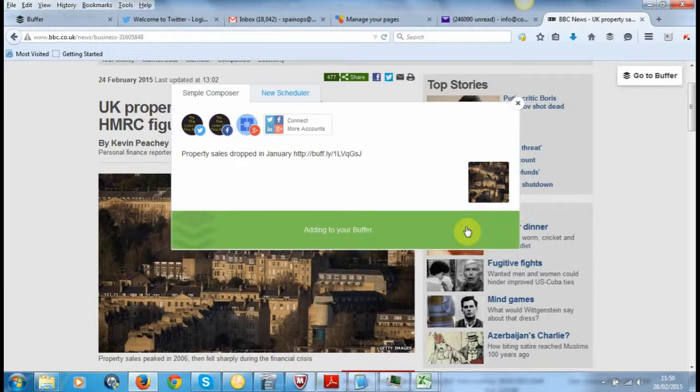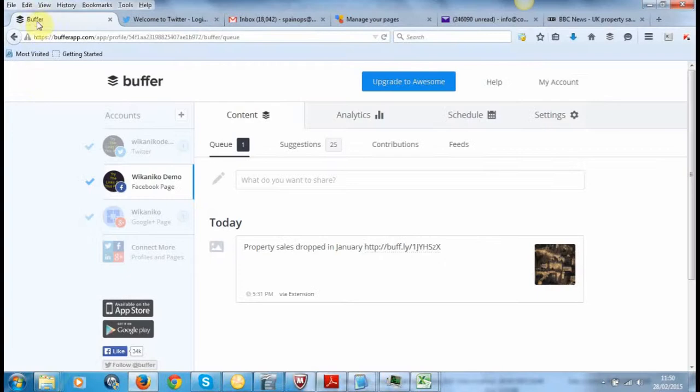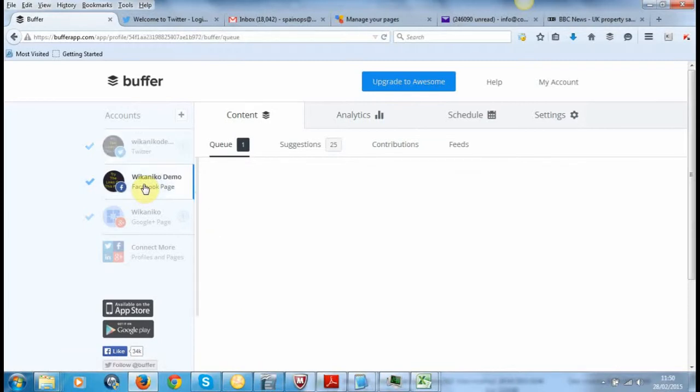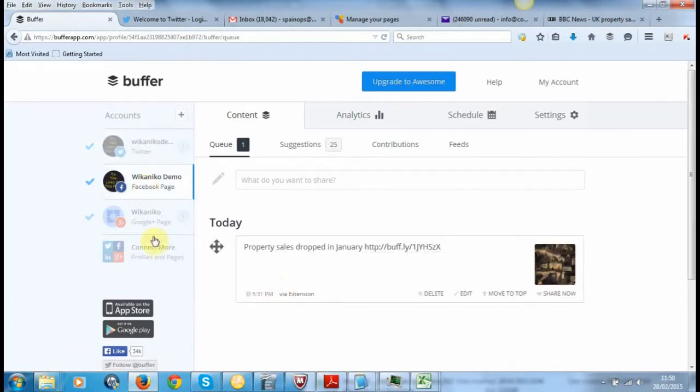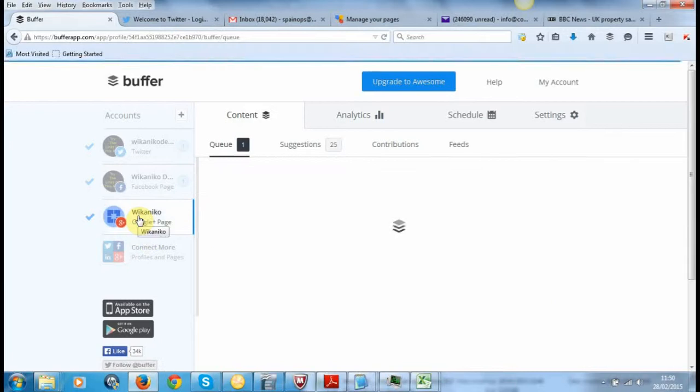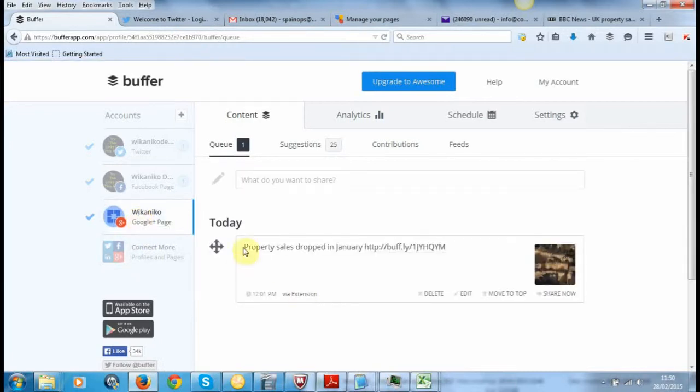That's now been added. You go back to Buffer, and you'll see it's in the queue. So look at the queue for Twitter. There it is. It's going at 11:54, so that's what the schedule is for Twitter. Facebook is going at 5:30. Google Plus is going at 12:01.